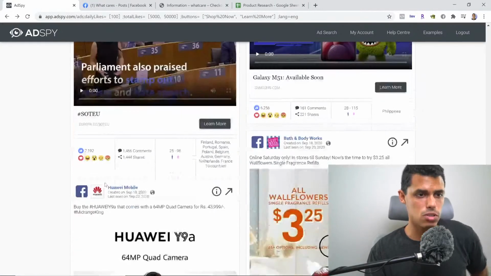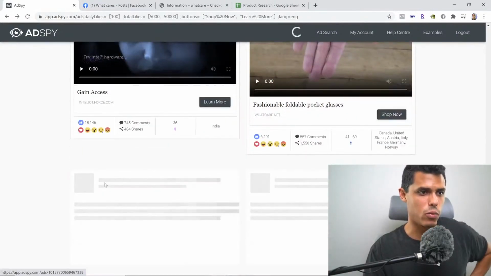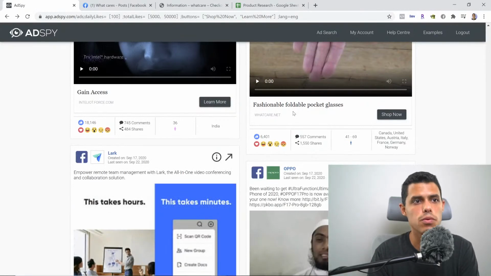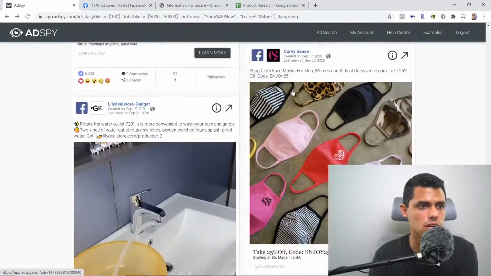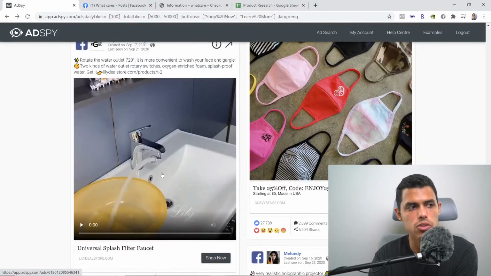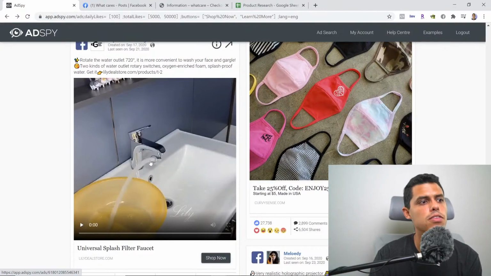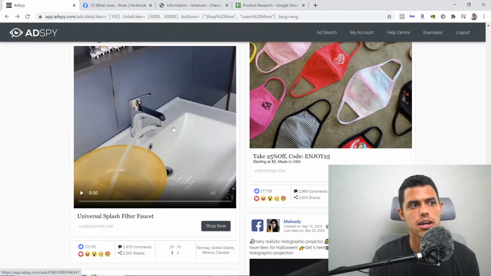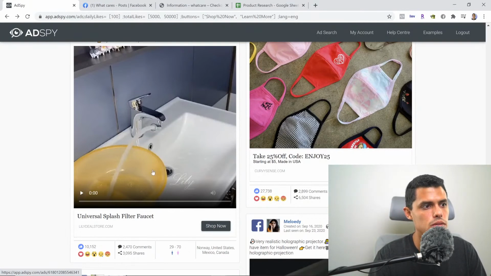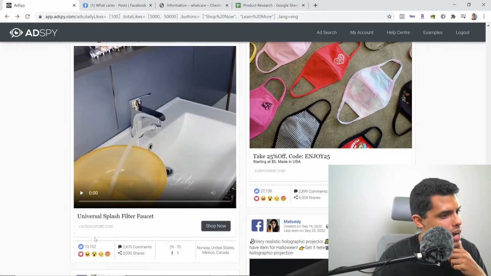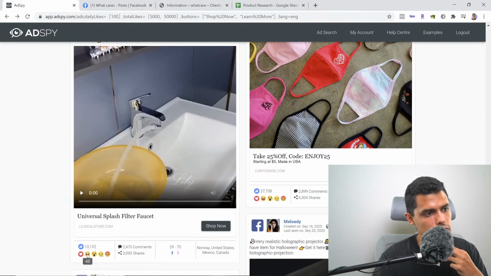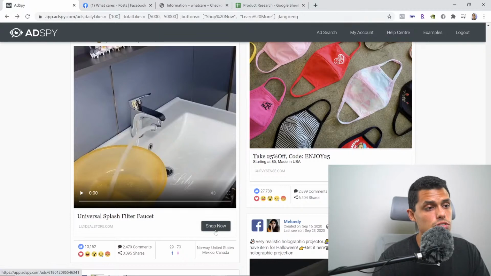So let's go ahead and keep scrolling to find an actual product that we can use. We saw this one is a foldable pocket glasses. So this one is relevant. We see the mask right here. This one is a potential product. When you see it right here, this solves a problem. If you think of someone that, for example, has a baby or something like that, and they don't have the space to put the water inside the bath, this might be a potential product. We see that they have 10,000 likes, they have a ton of interactions, 3,000 shares, 2,470 comments.